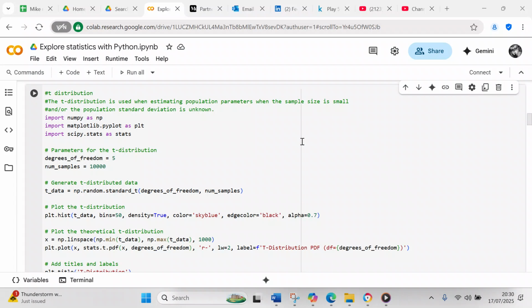So we're going to set up the parameters for the t-distribution. We're going to set it up with the degrees of freedom of 5 and the number of samples of 10,000. And then we're going to generate t-distributed data. So t_data equals np.random.standard_t(df, num_samples). So your degrees of freedom is 5 and your number of samples is 10,000.